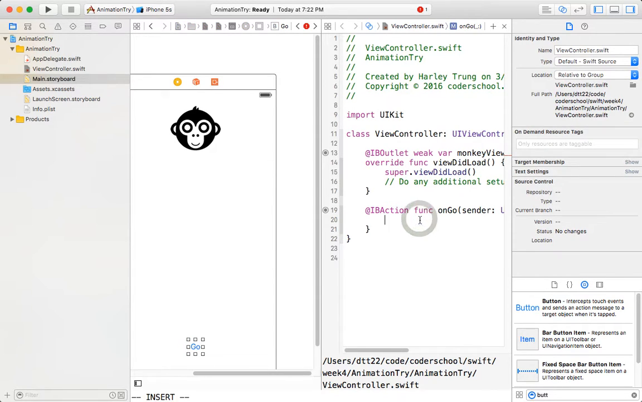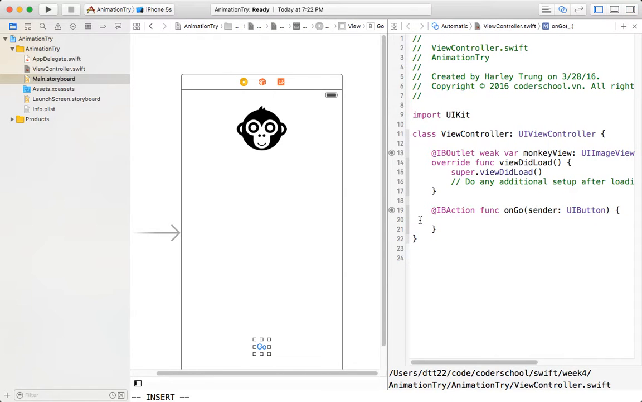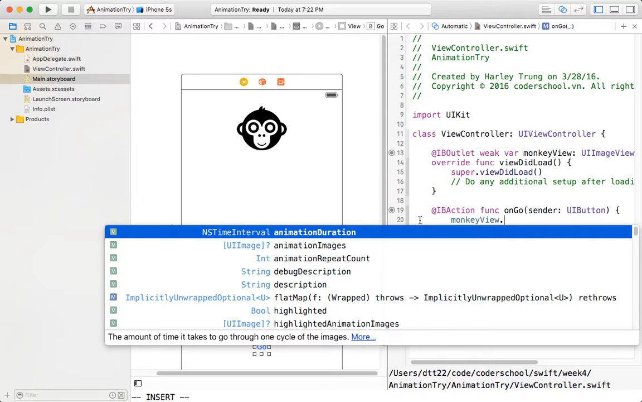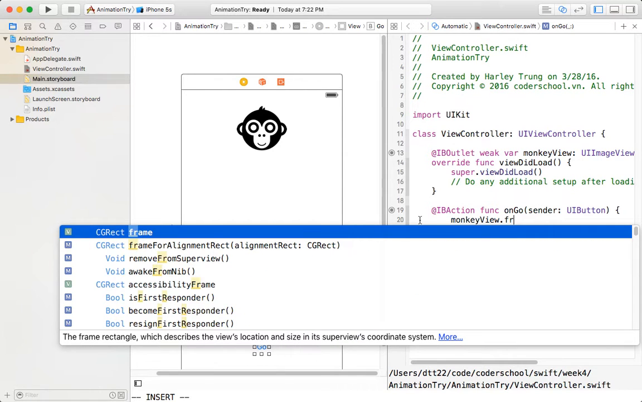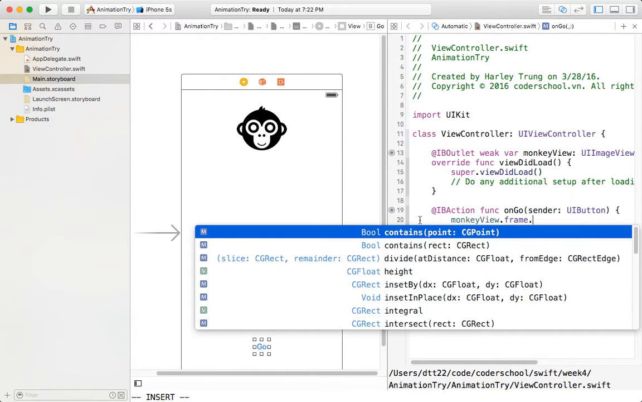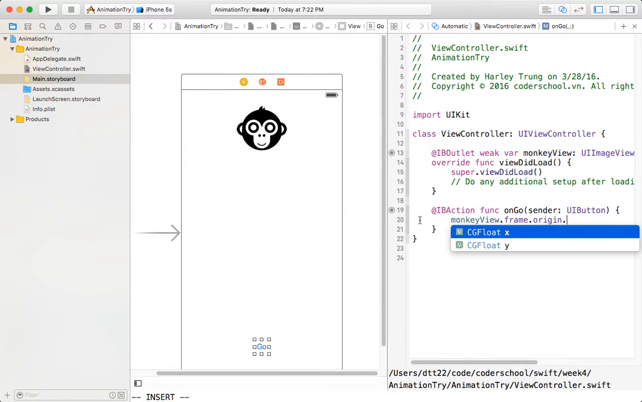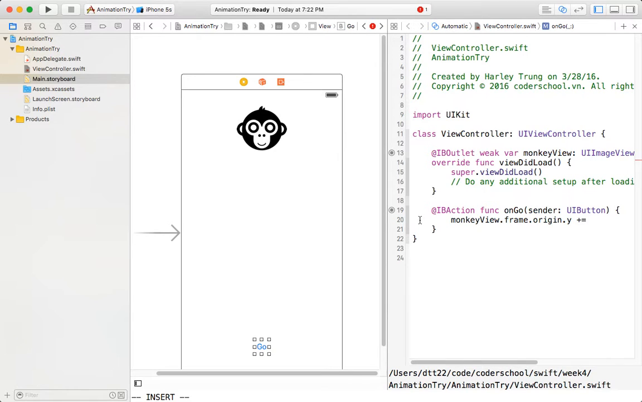And then when the button is tapped, we want this monkey to go down. Does anyone know how to do that? When I tap it, the monkey goes down. Like, we set the coordinate. Yeah, so monkeyView dot... this is without auto layout. If you use auto layout, you have to use the constraint, remember? But here I use frame. And in frame, we can use something like this: origin.y, right? This is the Y axis. And I just do plus equal, maybe 300. So if I press the button, my monkey should jump down.